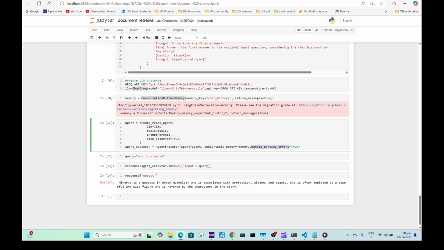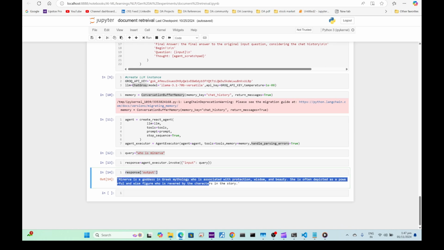Here I have posted a question: who is Minerva. When a question is posted, the agent consults our vector database using these retrieval tools, and gets back all the relevant information based on the question we have asked using this similarity concept. So this is the answer we received from the system, which is absolutely perfect.